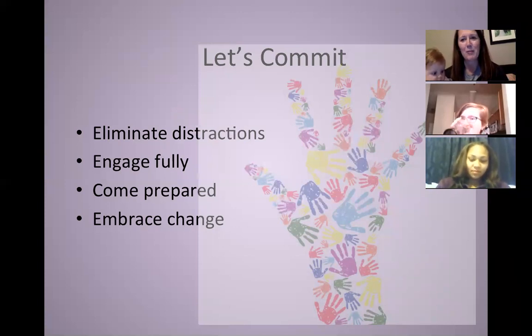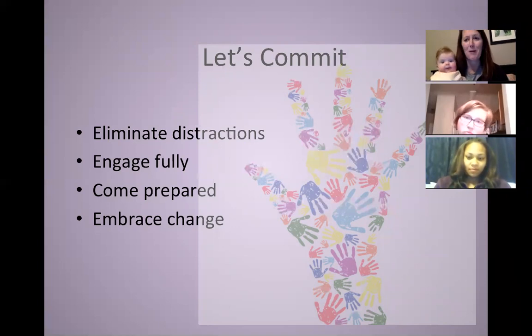Things that I think are really important to me: eliminate distractions. So if you have the TV on, like on mute behind you or something like that. Most of the time, we also know, you can tell if somebody's not looking at their screen a lot. Engage fully, come prepared, which does mean doing the readings, and embracing change.